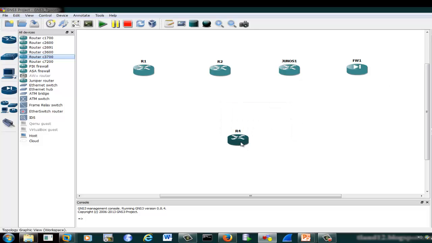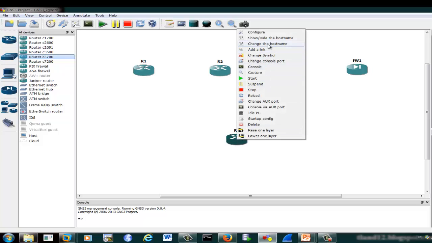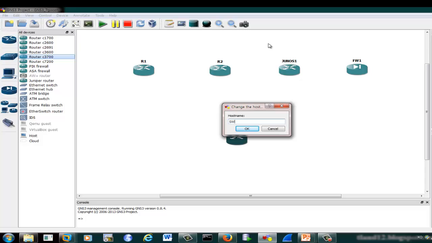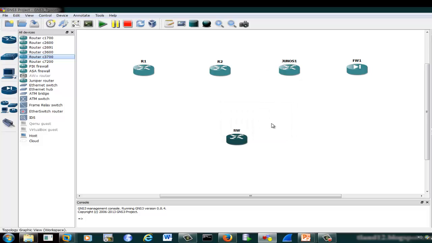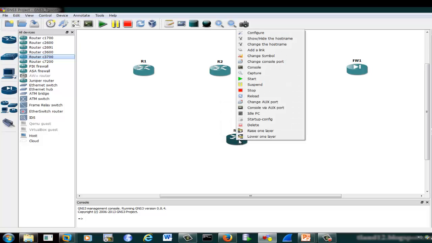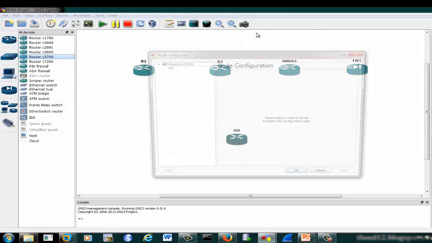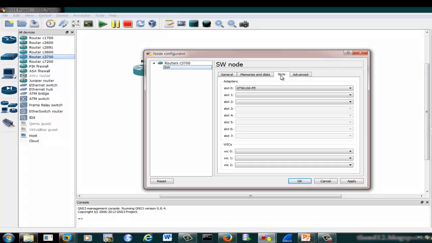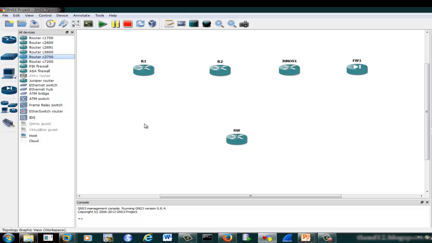Okay, and after that, this one, R4, will be the switch. Okay, change the hostname. And after that, to make this one a switch, configure. So here in the slot, please select this one, NM-16ESW Ethernet switch. Okay, apply. So now we are almost done.